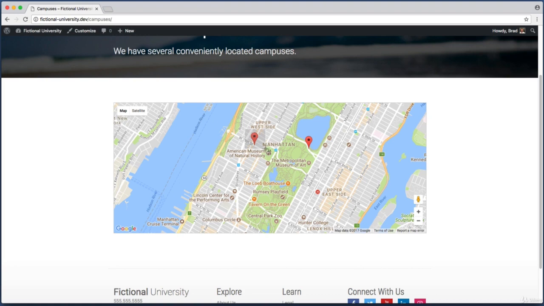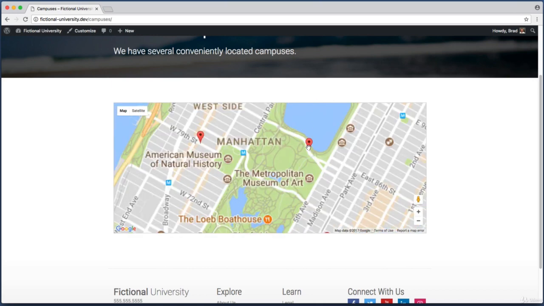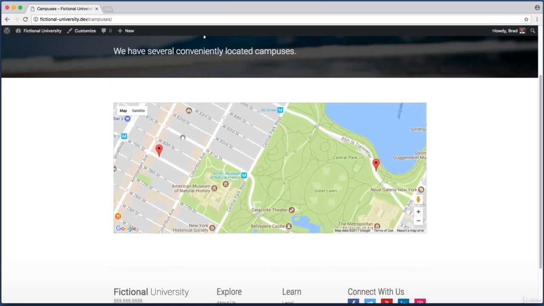Remember, this is the post that has a title of Downtown West, and this is the post that has a title of Downtown East. Now in its current state, this map isn't very useful for visitors because if you click on a pin, nothing happens. So our goal in this lesson is to set things up so that if a visitor clicks on one of the pins, it pops up a little bit of info with the name of the campus, maybe the address, and if you click on the title of the campus, it will take you to the permalink detail screen for just that one individual campus post.